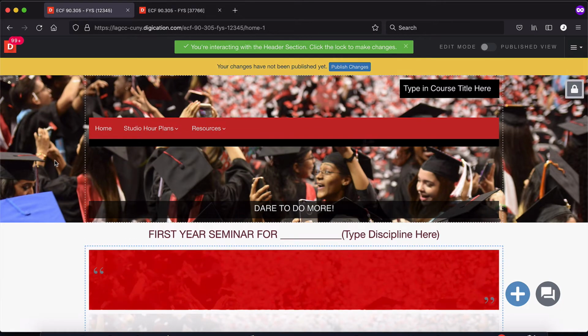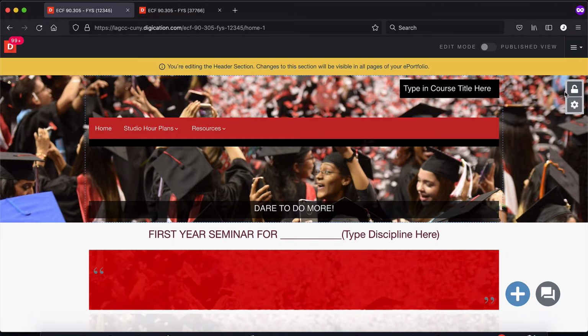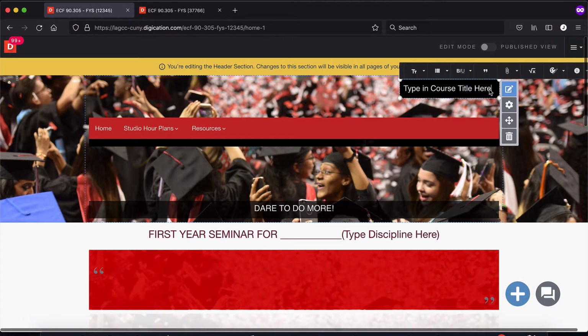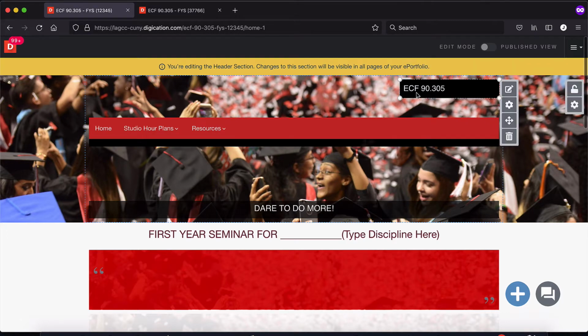You will need to edit every single section. We can begin from the top. It says type course title here. So I'm going to click the lock icon over here. Now it's unlocked, and then I'm going to double click, and you see that the pen icon is blue. That means that you can edit. So I'm just going to type ECF 90.305 because that is the code for the class.